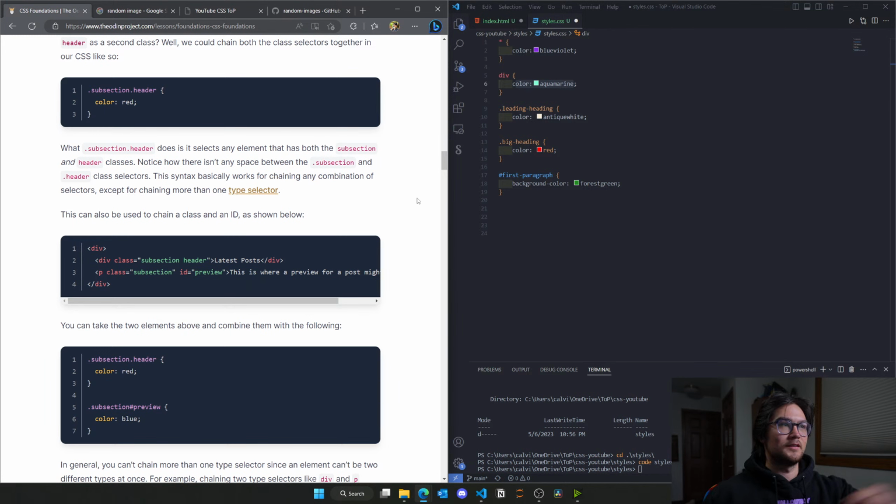And it literally just said, now notice how there isn't any space between the dot subsection and dot header class selectors. It doesn't work for chaining more than one type selector.